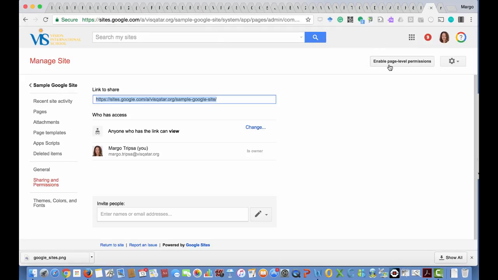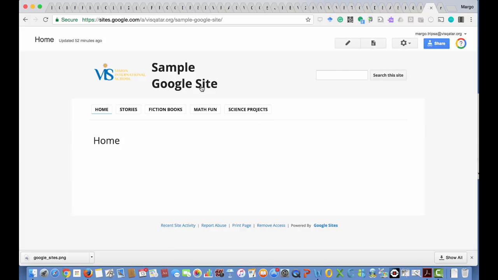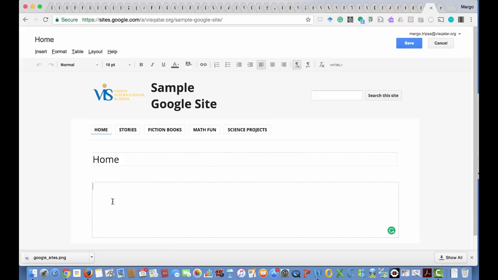You can enable page level permissions if you want students to collaborate only on certain pages, or you can simply have the students share the website and give each other editing rights if you want them to work together on a website. And then you go back, and then it is very easy to edit the pages. For instance, this is the home page. I go to the pen and then I can just go ahead and type whatever I want and then save.